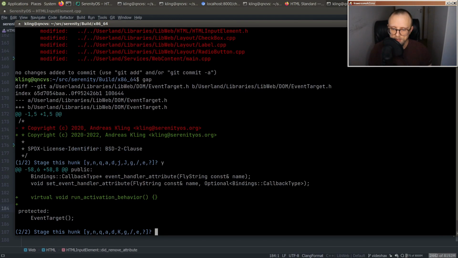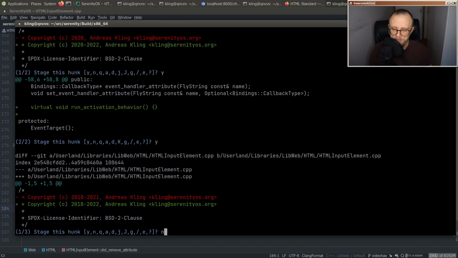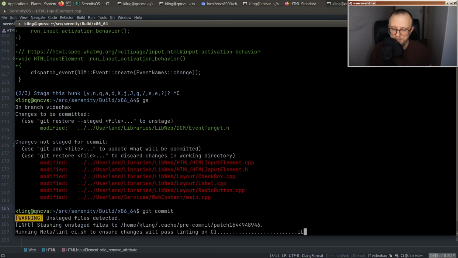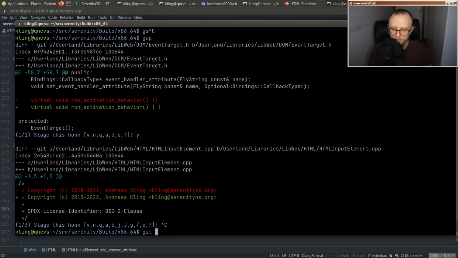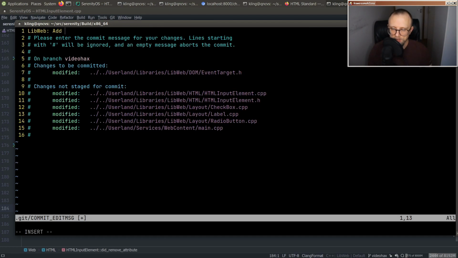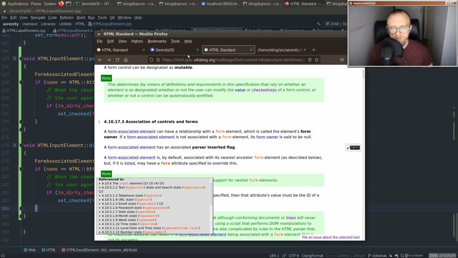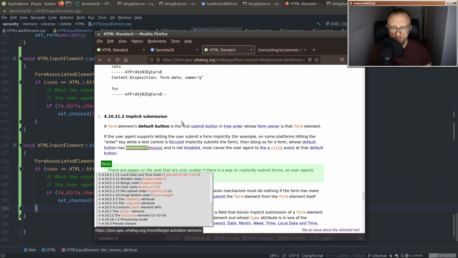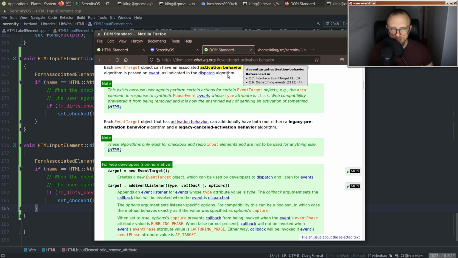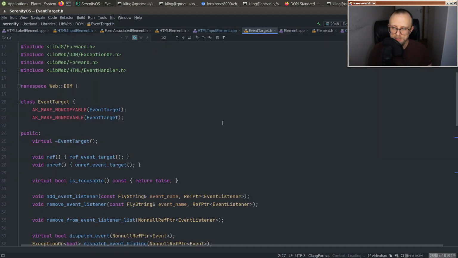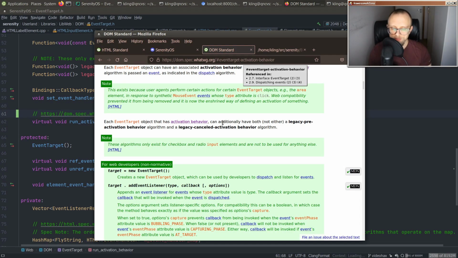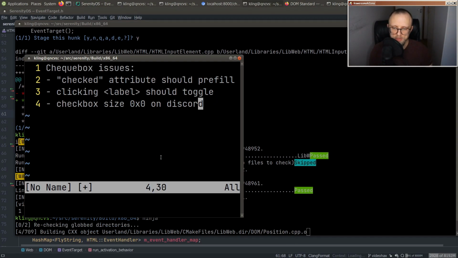And then event target, run activation behavior. Yeah, we can just add that as a separate thing. LibWeb: Add event target, run activation behavior. I feel like maybe I should have added a spec link for that actually. Just to note, yeah, let's do that for good measure. Event target, run activation behavior. Yeah, there we go. I have to eat a rebuild, but it's okay.